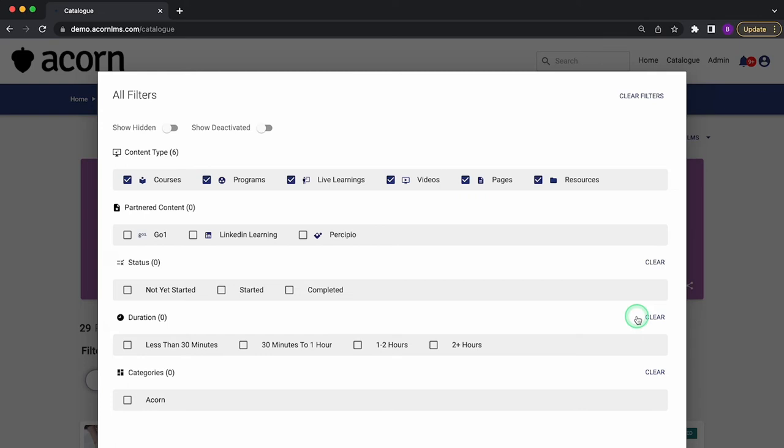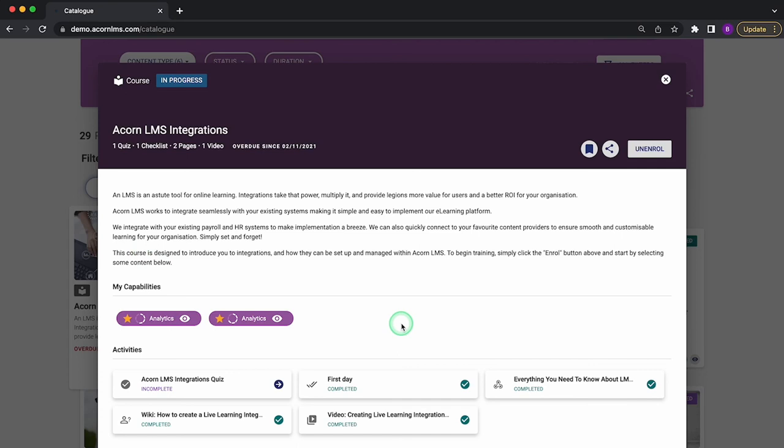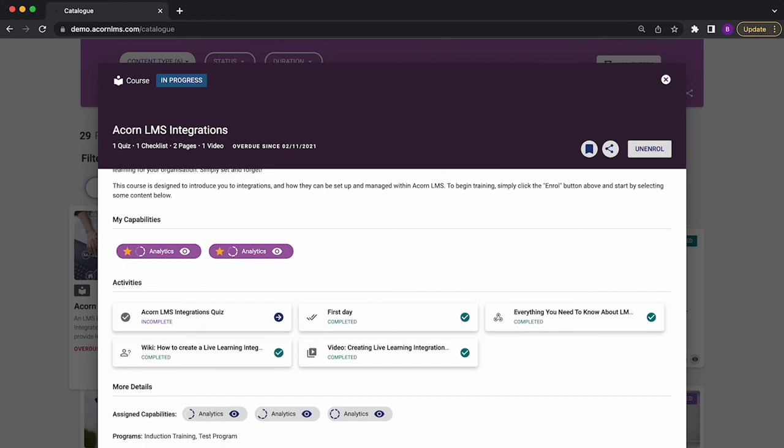Now, once I've found some content that I want to partake in, I'm able to jump into that content and I'm able to get a quick overview of all of the different activities within the content, maybe things like my due dates, any relevant capabilities, then I'm able to go to the course and start to complete it.